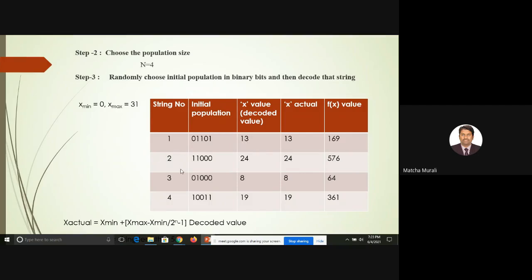Similarly, for the second chromosome, I have generated random bits, 11000. Now I decode that and we get 24. For the third chromosome I get 8, and for the fourth chromosome I get 19. Next, this is the decoded value.